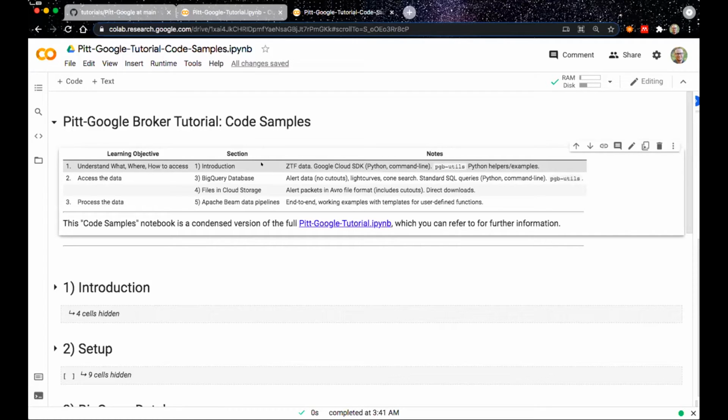I have written a little Python package, PGB utils, that is a collection of helper functions for using the Google Cloud SDK and some other things to start working with the data. You should think of this Python package as a set of examples about how to use these underlying tools to give you some entry points here. This code samples notebook is a condensed version of the full tutorial, so you can refer to the full tutorial for sections that you're interested in.